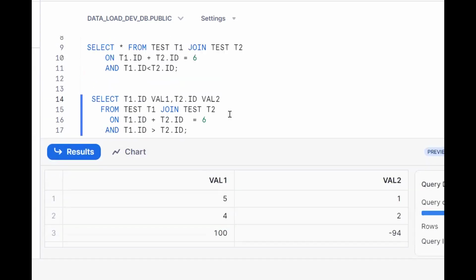Now go back here one more time. I want to get the sum, so t1.id plus t2.id. I'm putting an alias. See, 5, 4. This is the input: 5 plus 1 is 6, 4 plus 2 is 6. So using a self join and some filtering conditions, we can get it.